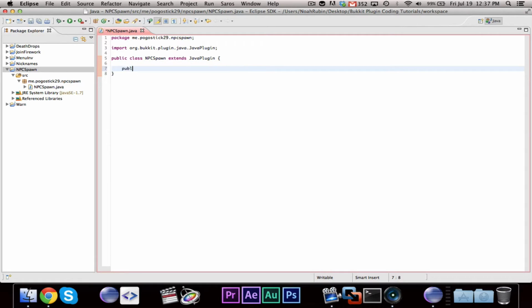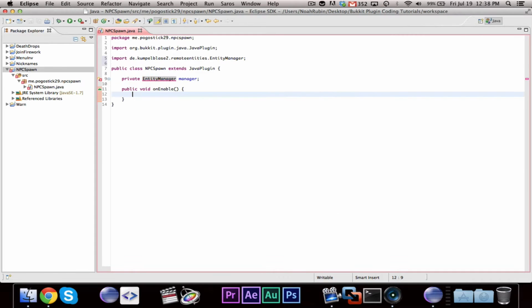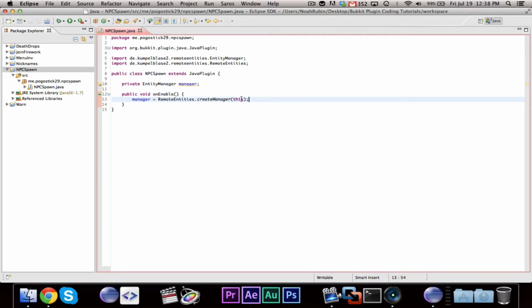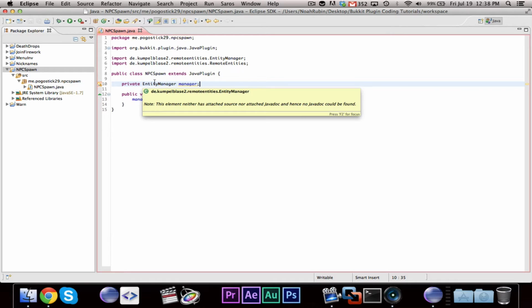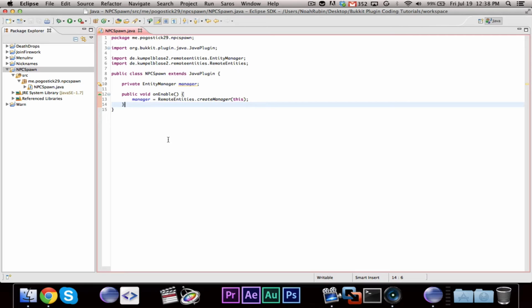So now what we're going to need to do is our public void onEnable, and in here is where we're going to set up everything that we need. Now, we need a private, I believe it's an EntityManager, I'll check on that. Yes, I believe it is. So we're going to need that. Then in our onEnable, we're going to write manager equals RemoteEntities.createManager(this). It takes a plugin, and so we gave it this as the plugin. So now we have this manager that represents an instance of the EntityManager class, which will allow us to do all of the stuff that we need to do.